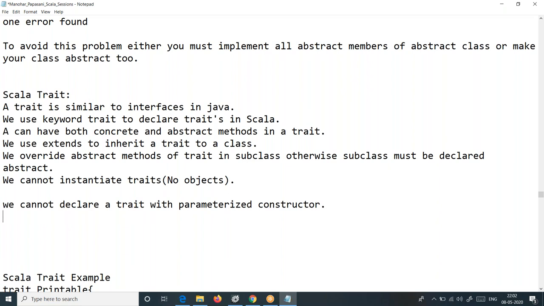Also, one more possibility with traits which is not possible with abstract classes. Yes, somebody is giving me quick answers, I'm very happy for that. We can implement multiple inheritance with traits, which is not possible with classes.